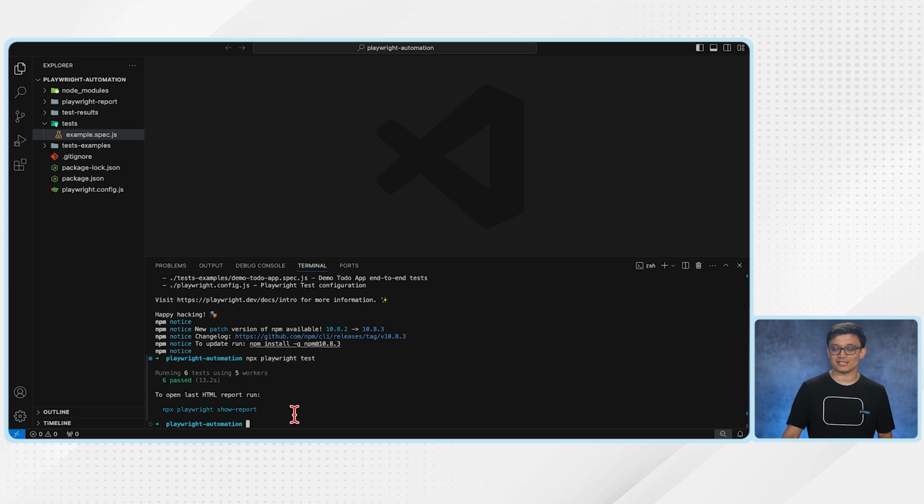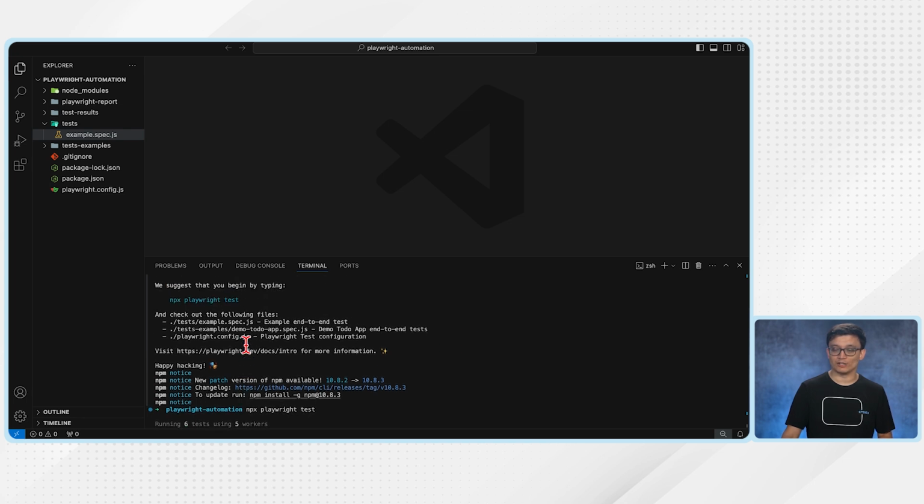6 out of 6 tests are completed. All 6 have passed. So the command that we gave earlier, npx playwright test, is for running all the tests. By default, it runs it in the headless mode.